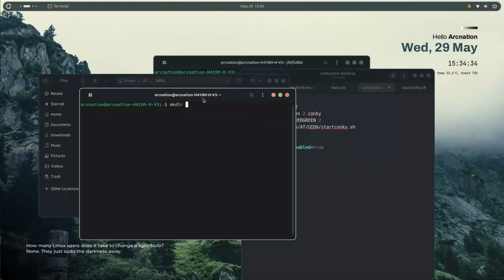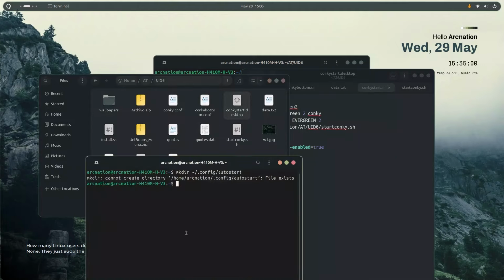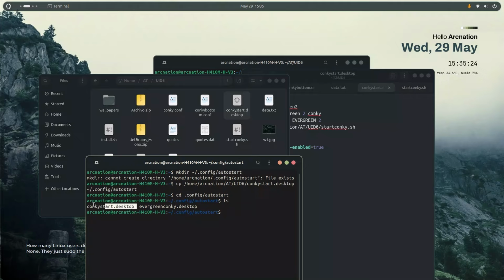So we don't even need the -p flag because we already have the .config folder, and inside it create the autostart folder. Now as you can see, it already exists, so I'm just going to copy this, so cp, and let us put the final location, which is .config/autostart. There we go. Now if we cd into .config/autostart, as you can see, we have added it over here. Now you can just close all the windows, and whenever you restart your system, the Conky will automatically start.